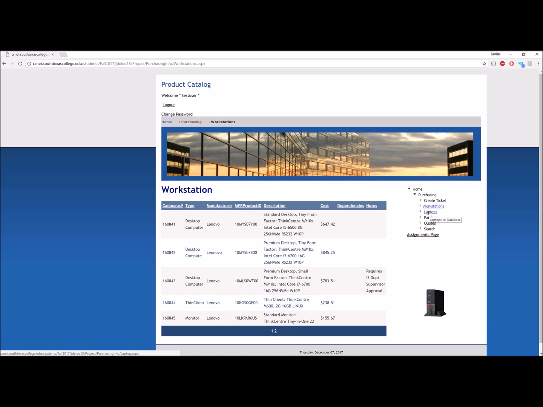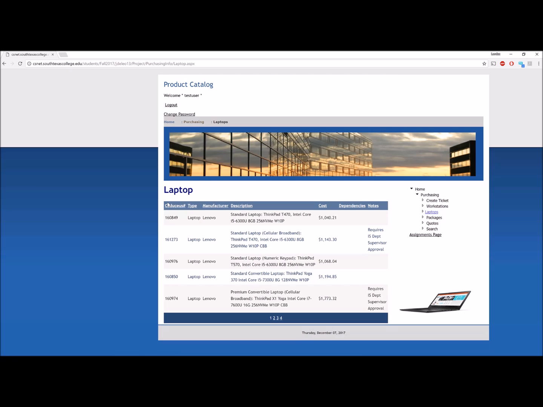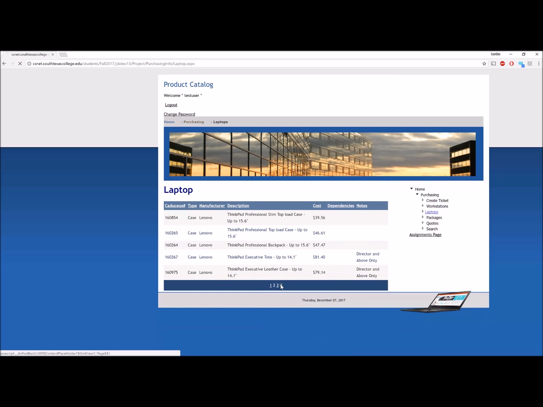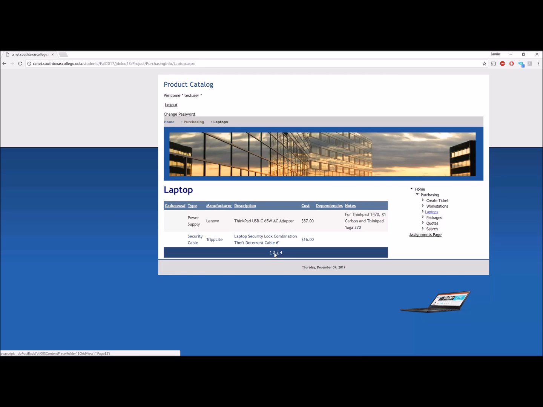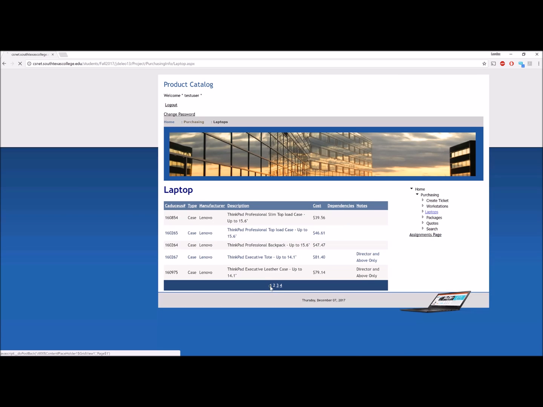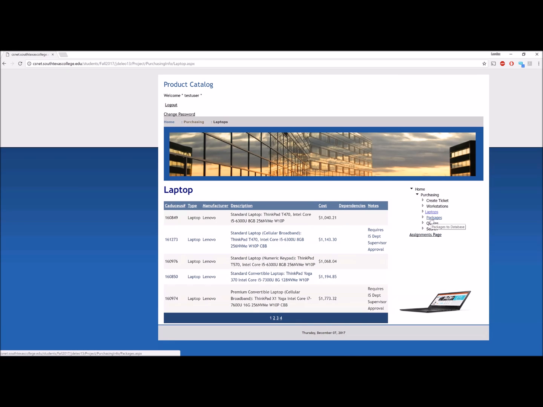Alright, and then let's go to the laptops. We have our laptops, and then we have different types here. We have a standard laptop, a standard convertible laptop, and a premium convertible laptop. Of course, we have more things down here, and more things over here. And right now, I guess the image is not working perfectly since it is a master page. Our spacing isn't as correct as I thought it was.